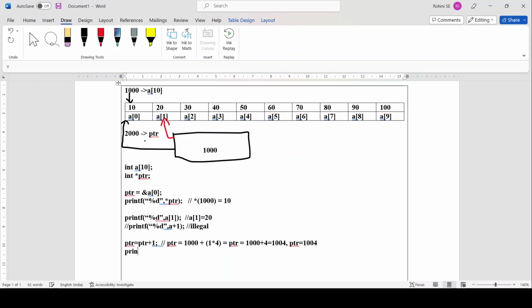Now if I write printf("%d", *PTR), what is the answer we will get? What is the value at PTR? It is *1004. Star at 1004 is 20. So I'll get the answer as 20. Got it? Instead of writing PTR = PTR + 1, I can write PTR++ also.